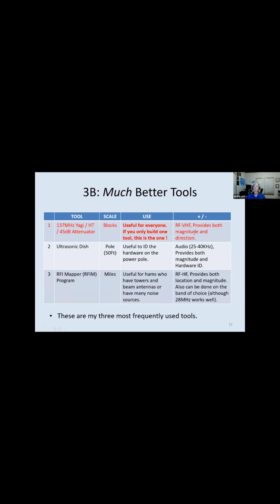It provides really good magnitude and direction. The attenuator is really useful for characterizing the strength of the noise source. If it's only a 3 or 6 dB noise source, that's all it takes to quiet that noise source. That's not too bad. If it's blocks away, it's probably not going to bother you too much. But if it's a 45 or 50 dB noise source, that's a big noise source. You're going to hear that for quite some distance, half mile, 3/4 of a mile or so.